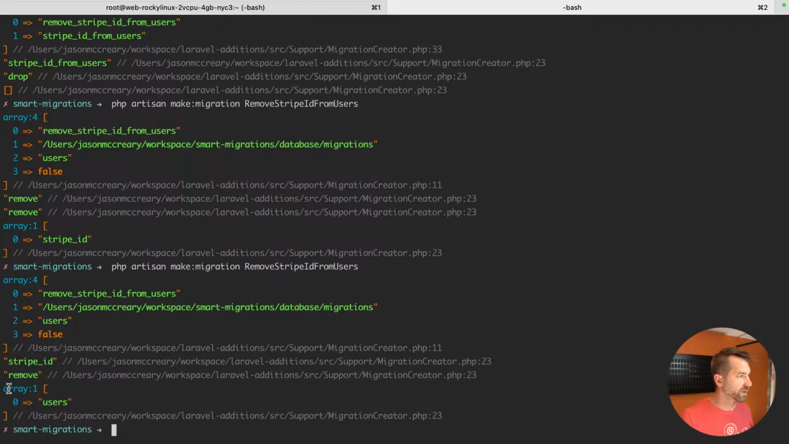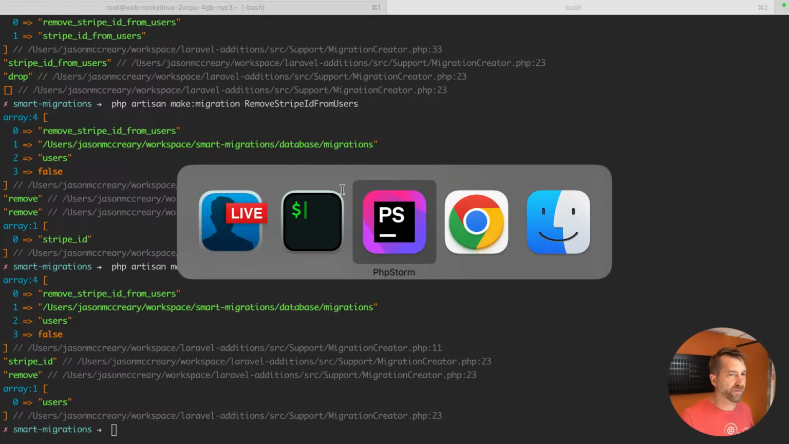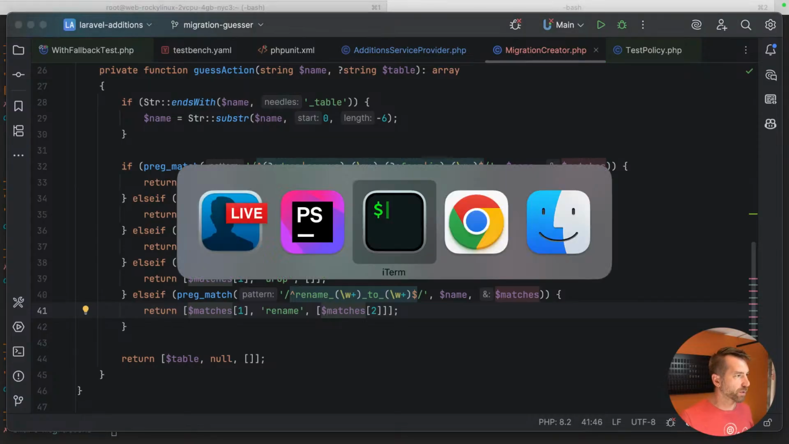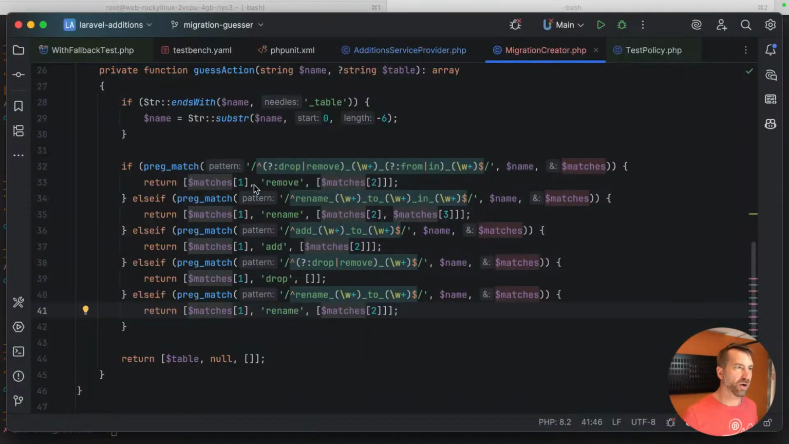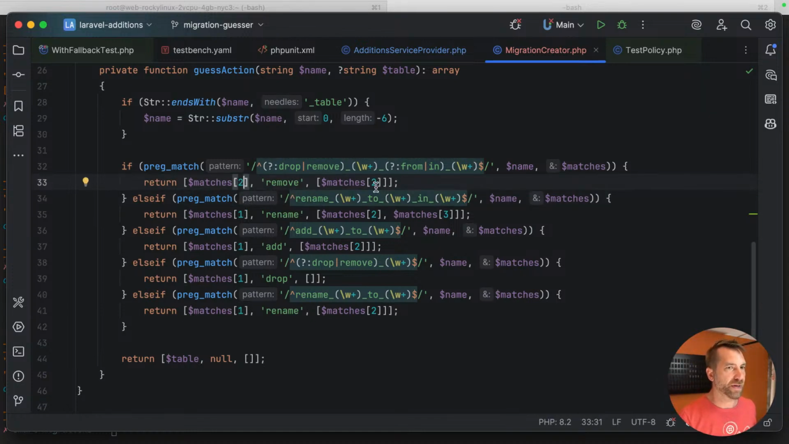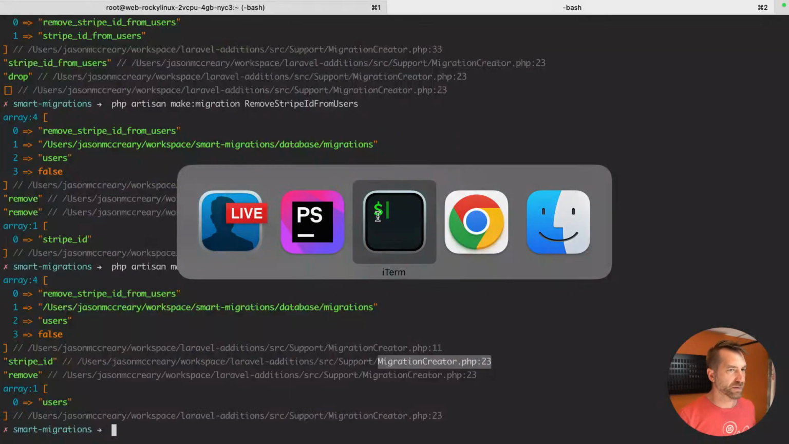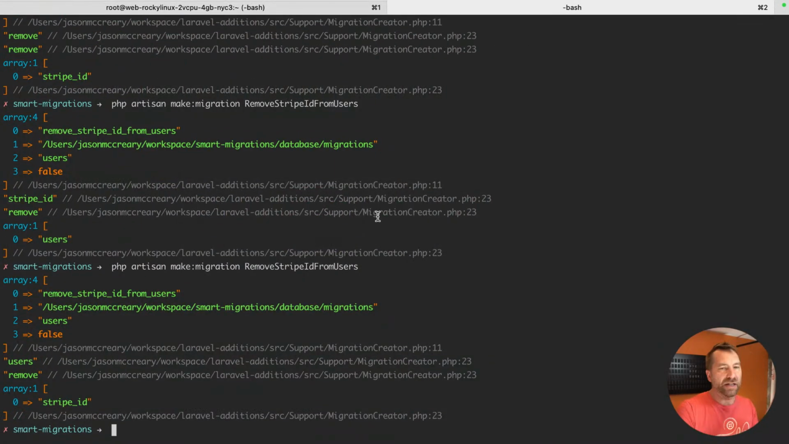So let's get rid of our extra dumps and get back to where we're trying to go here. Okay, so we pass in remove stripe ID from users. It already determined that it's the users table. Okay, it's getting the right stuff, but it's not matched up correctly. Okay, so really sorry, the table here is the last thing, and this is the first thing. Yeah, again, these are just gonna need a little tweaking. We wrote them a little fast and loose. So basically what I need to do is go add a test. I need to backfill a test.